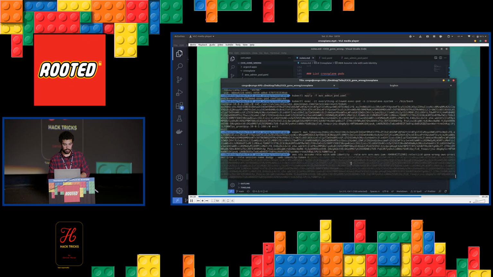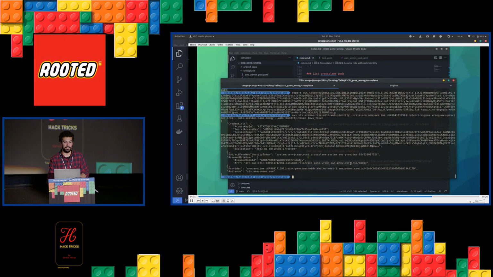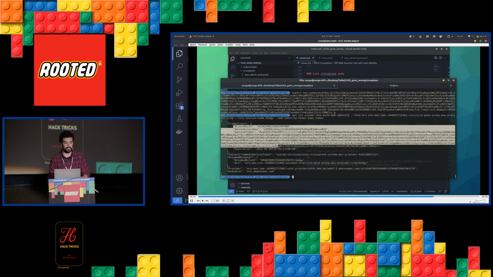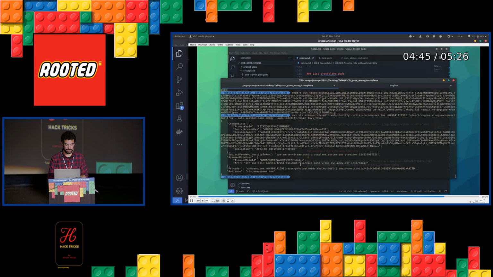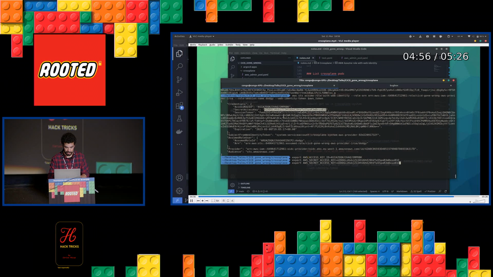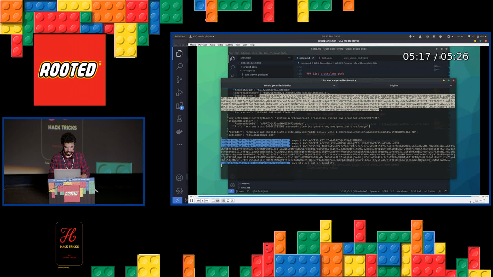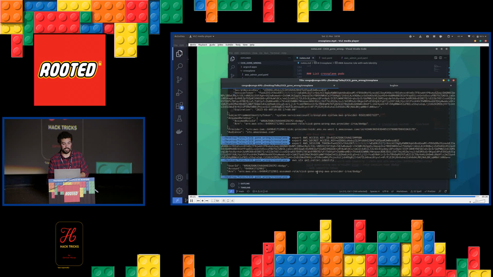So I exported the token to make the command a bit cleaner, and then we're running this command. And now when I do aws sts get-caller-identity, we will see, oh, I need to export the actual tokens first. So let me fast forward a little bit. Okay, and now sts get-caller-identity, and as we can see, we are now the AWS admin equivalent role.